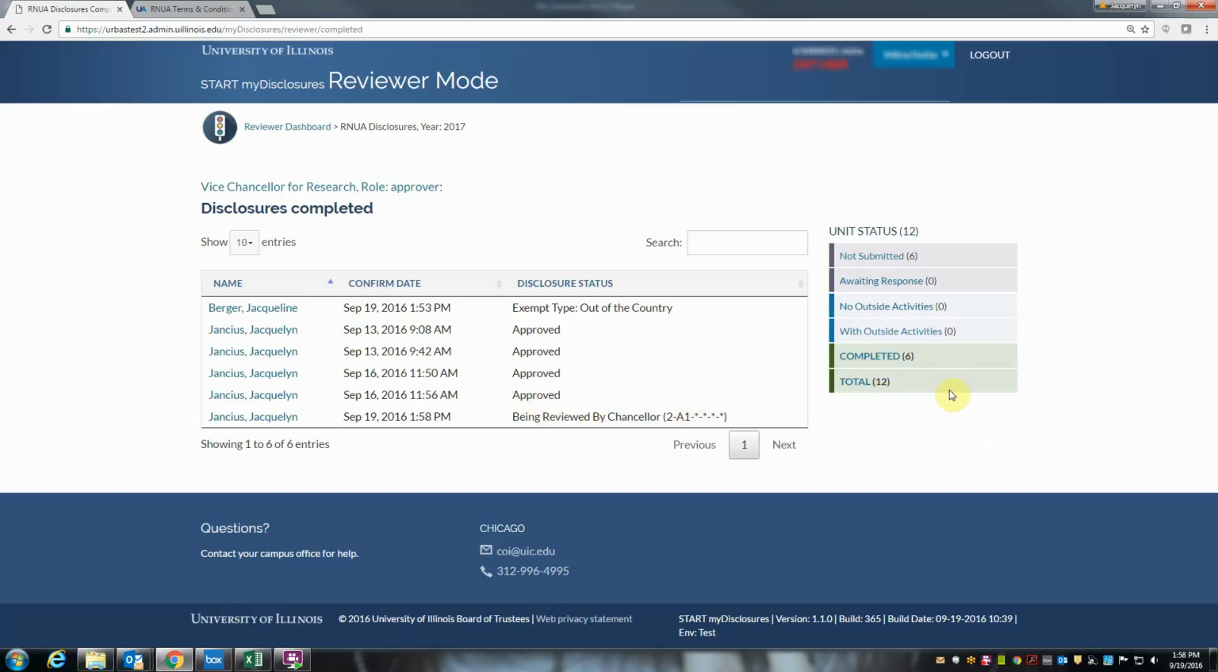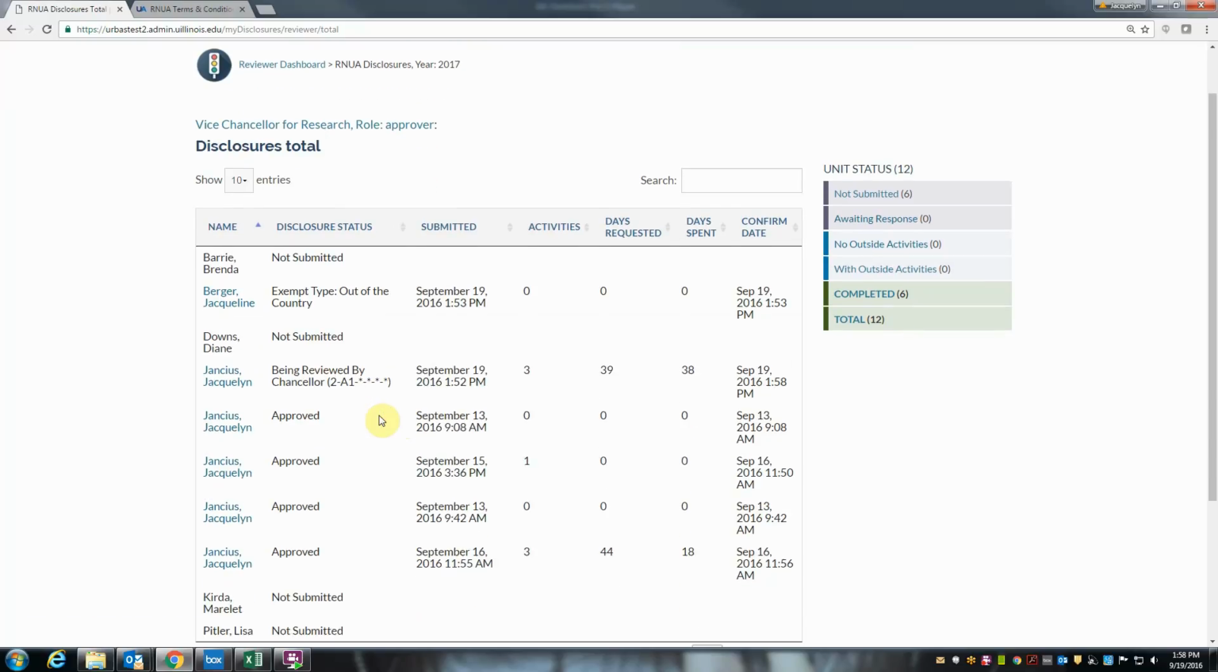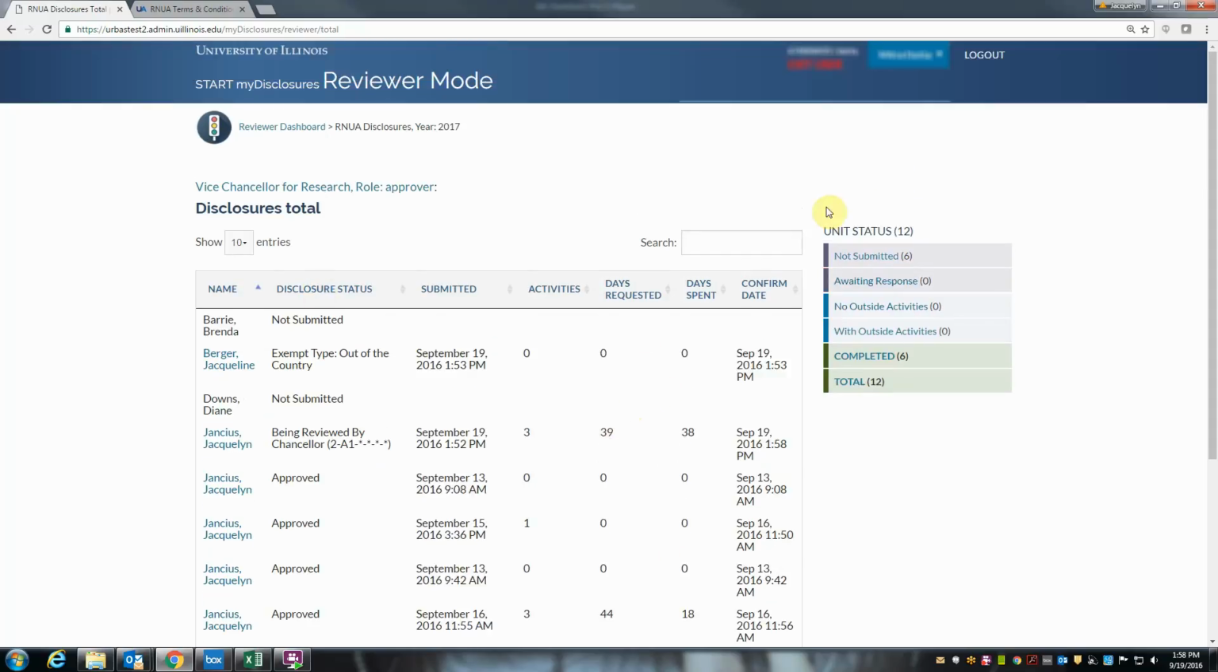So the person who's doing the review process can get kind of an assessment of where everything is at in the process. And this is also another feature that we added this year, which gives us kind of a bigger picture of the disclosure process. And so you can see all the disclosures that were submitted. I submitted several test disclosures, and then those that weren't, but it gives you kind of a bigger picture of everyone in your department and where things are at a certain time.